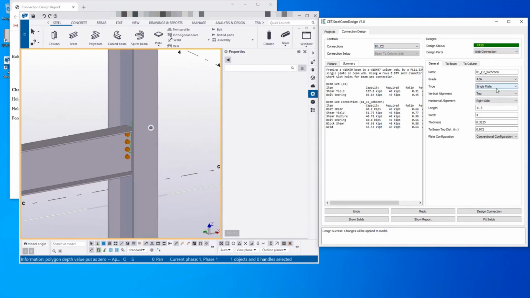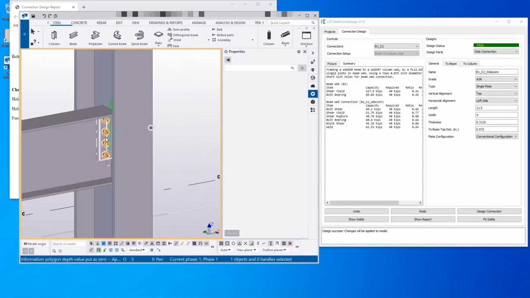We can make several modifications as the first connection, such as relocating the single plate to the right of the beam in the Web Connection tab.